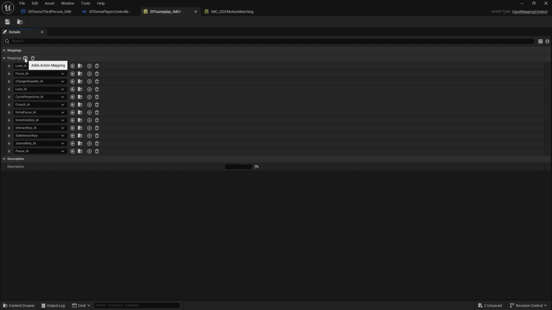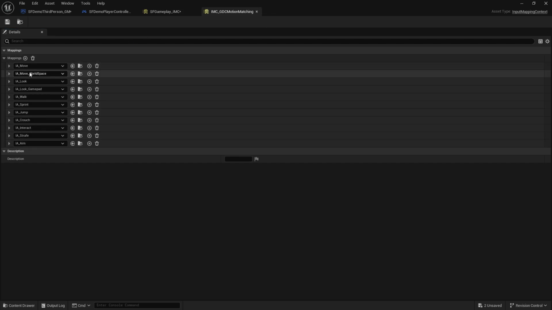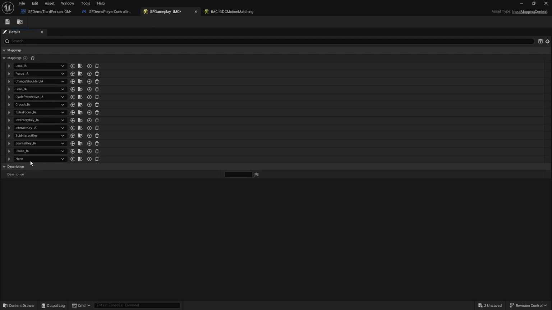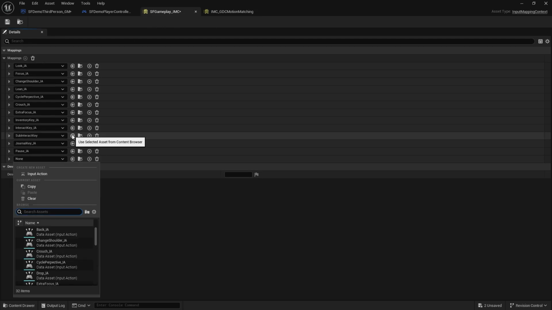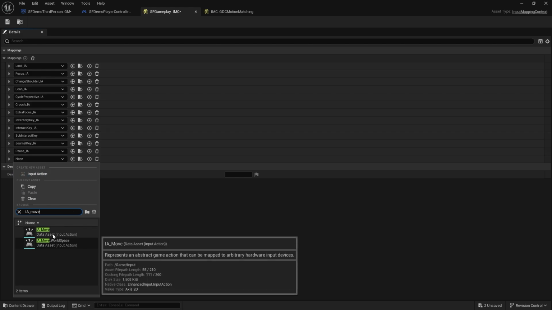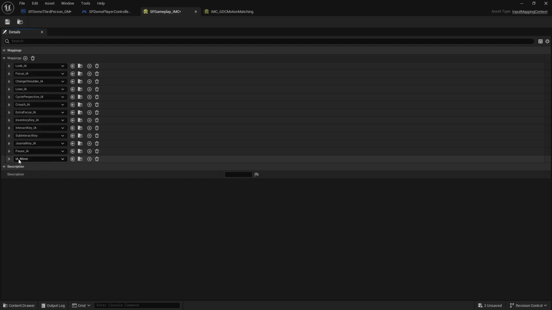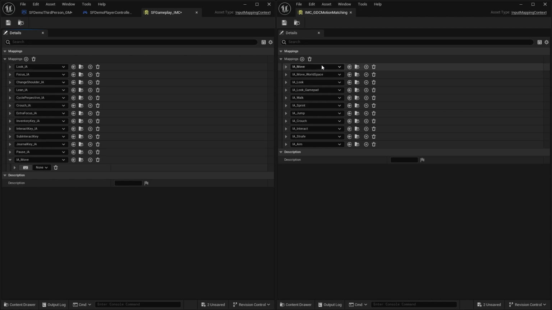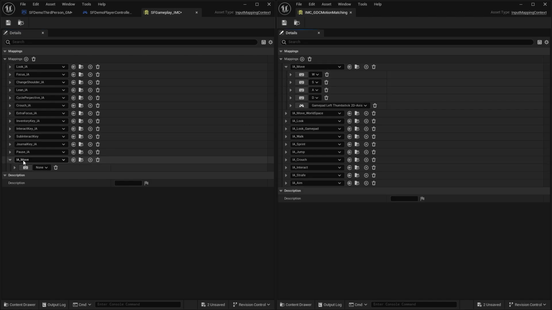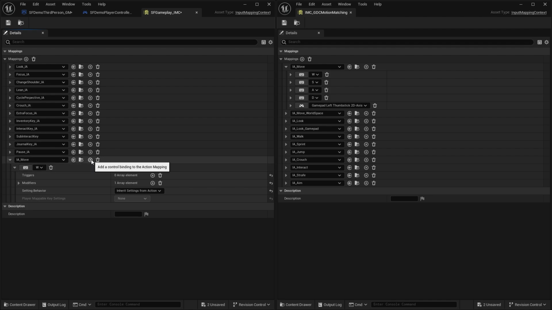And we are going to add a new mapping. And we're going to set it to the same input as the motion matching IMC. So it's IA_move. Story Framework's inputs have the suffix IA instead of the prefix IA. So that's an easy way to distinguish which input to pick. And then inside here, we're going to copy over all the different inputs for move. So we can simply right click on this and click copy. And for each input, we can just hit paste and create a new one.